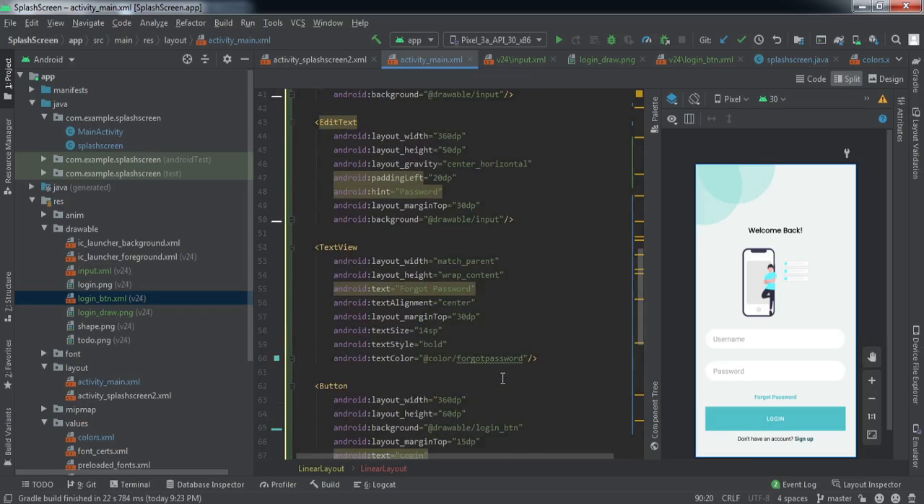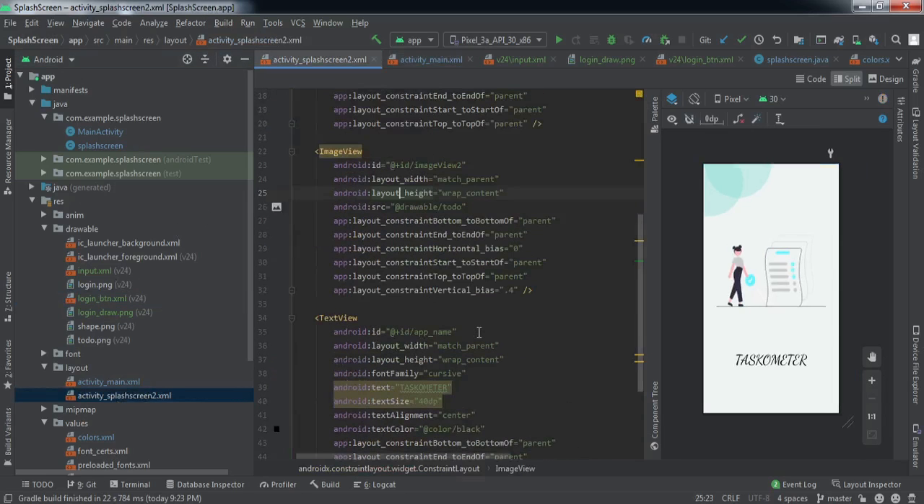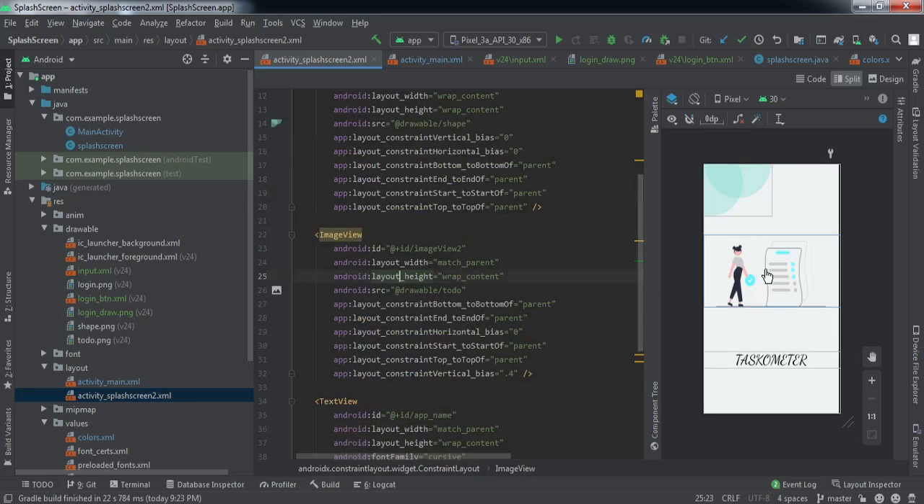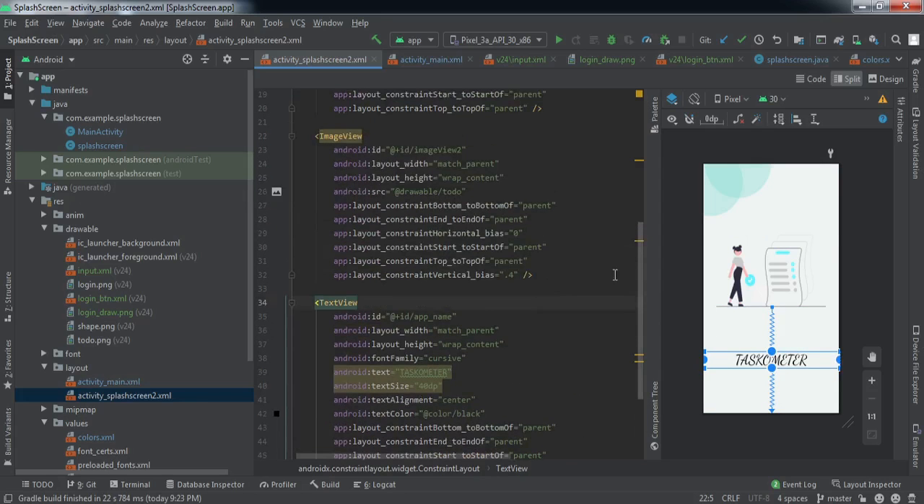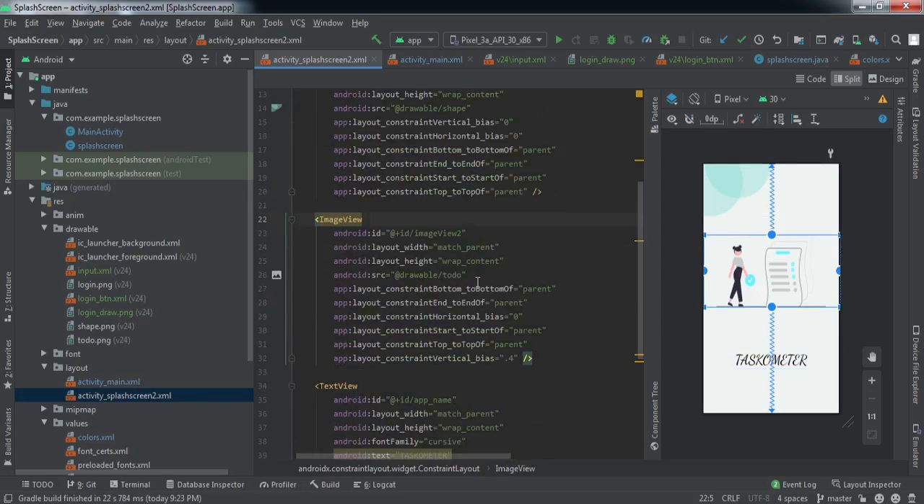So for the shared animation, what we need to do is, the very first step is we'll go to the splash screen, right? So if we go to the splash screen, here for example you want to animate this and this, right? So for that, first we'll go to this.